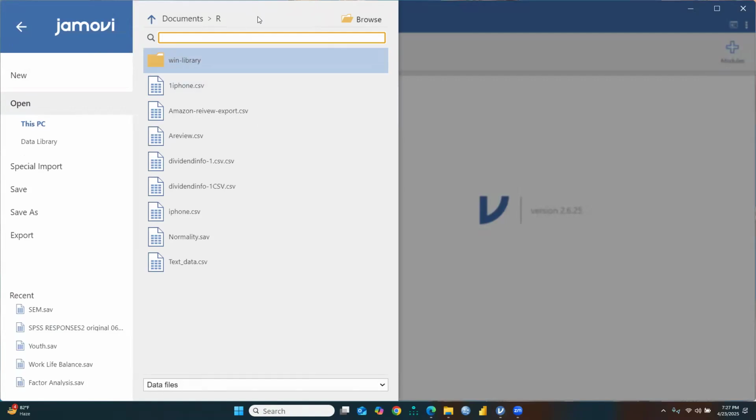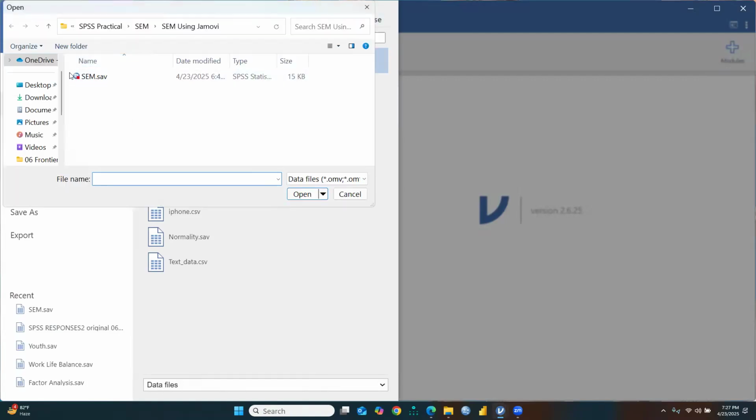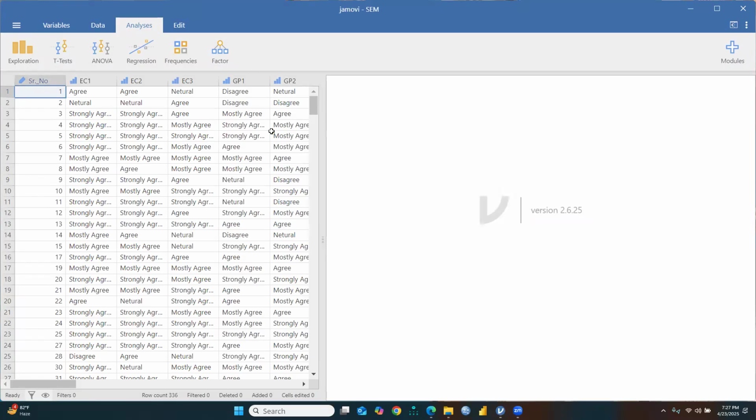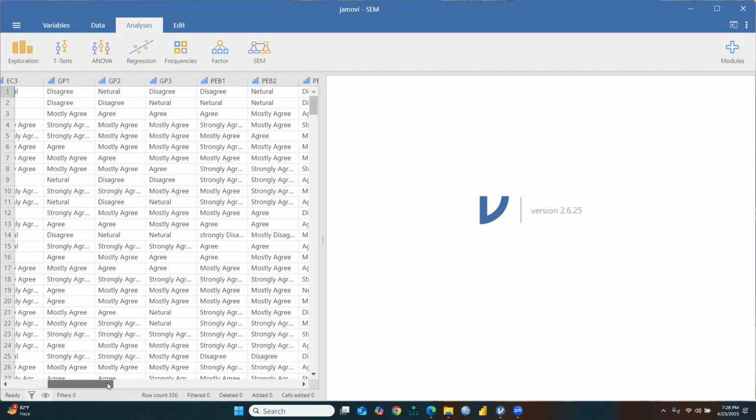We will open a file, and this is my file. Let me open it. This file is open, right? So now, this is the serial number, and these are all my items, since each construct includes items: EC1, EC2, EC3, and further GP1, GP2, GP3, PV1, PV2 and so on, right?